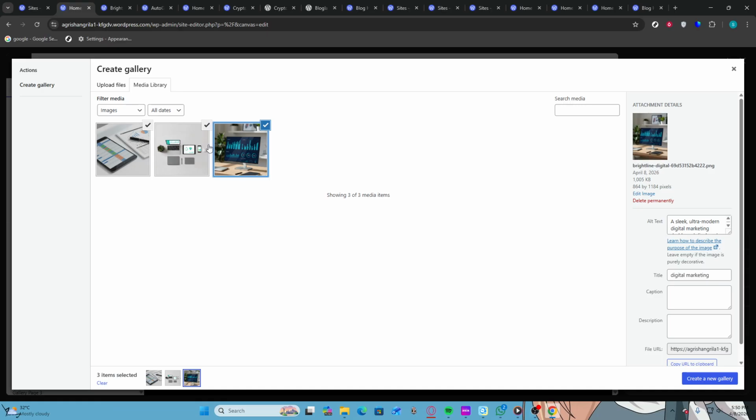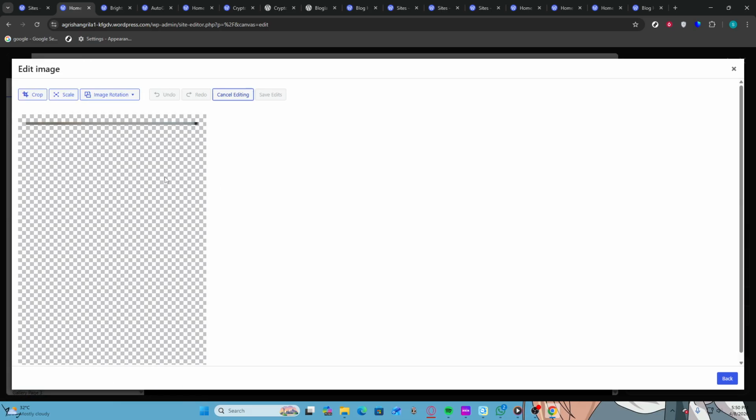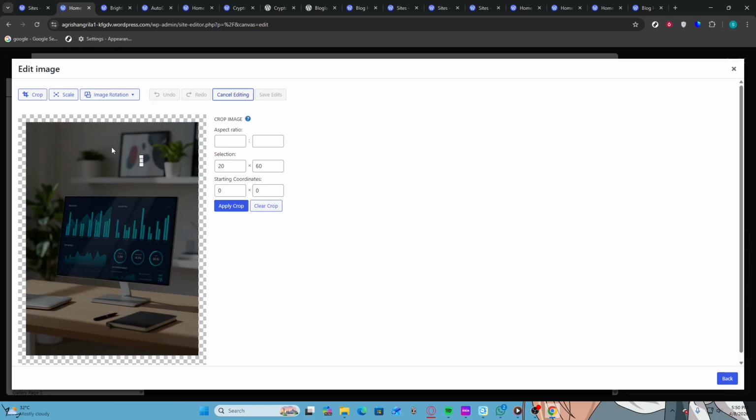Select the image you wish to resize by clicking on it. Once you've selected the image, you will see an Edit option. Click on Edit to open the image editing interface. This interface will provide you with several tools to modify your image.